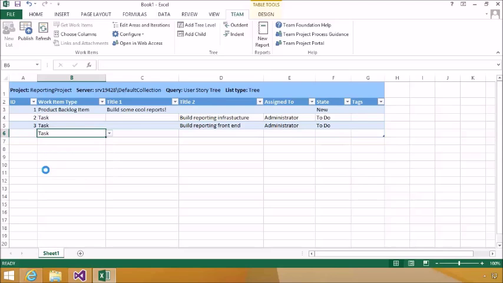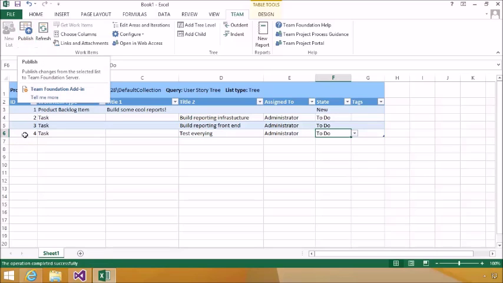And I'm going to do a task here, and this task I want to also be a child of this PBI, and this could be test everything. And I'll assign that to the administrator, and the state is to do. It's something that needs to be done. Notice it doesn't have an ID, and I can't set an ID here, but I've connected Excel up. Now when I click Publish, it's actually going to push all of this back to Team Foundation Server and give me an ID in this location.